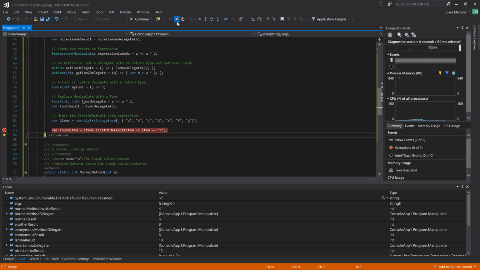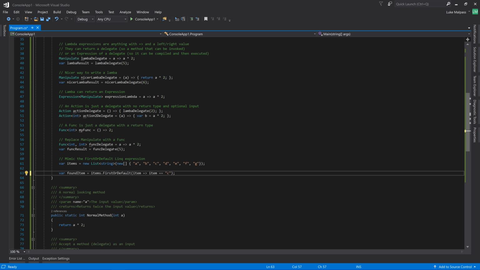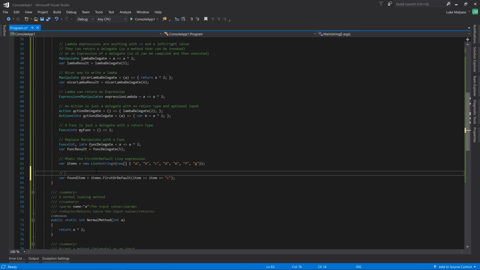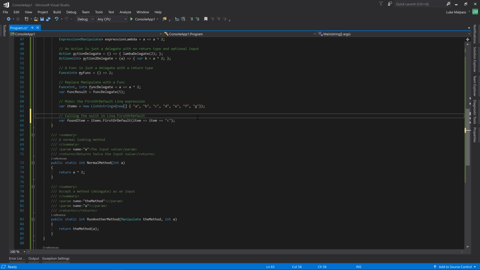But hopefully now this will make a lot more sense to what I write when I write things like this. And you can kind of tell that what we're doing, we're expecting an item out of here, and if the item matches, but you're not quite sure what the left-hand side is, what the right-hand side is, do the names matter, why sometimes I do the curly brackets and sometimes I don't. So now hopefully this will clear up all that mess. So this is calling the built-in LINQ first or default.